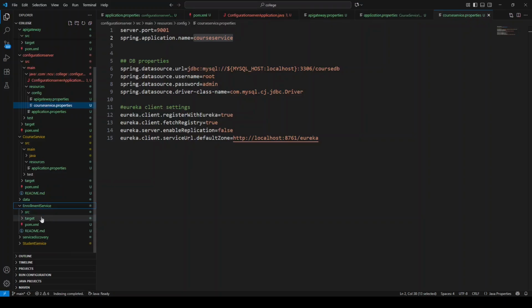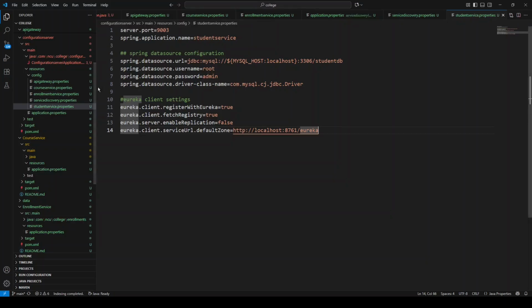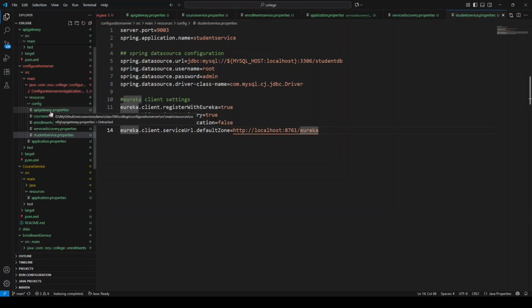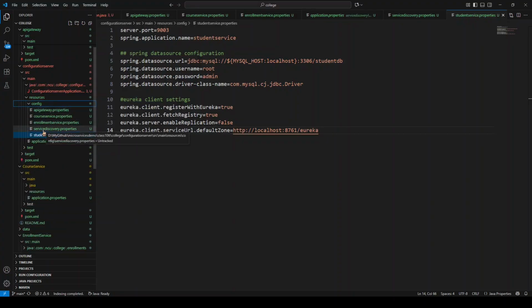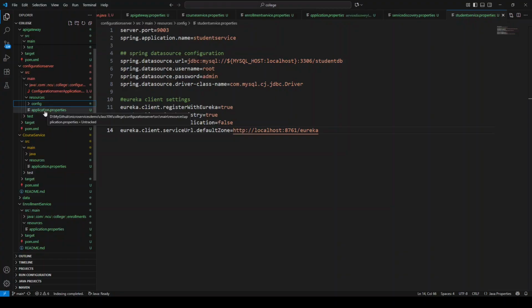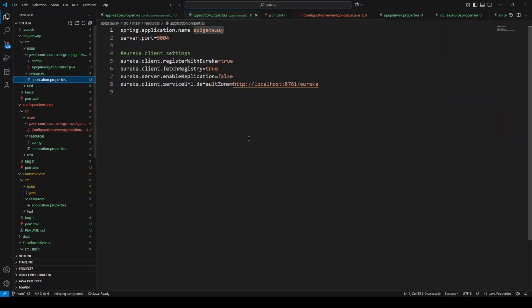Same like I am going to do for others quickly. Okay, so I have all my configurations transferred to the configuration server: API gateway.properties, core service.properties, and so on. So there are 5, and I have also transferred the configuration for the service discovery. So I have 5 configuration files plus 1 configuration file for the configuration server.